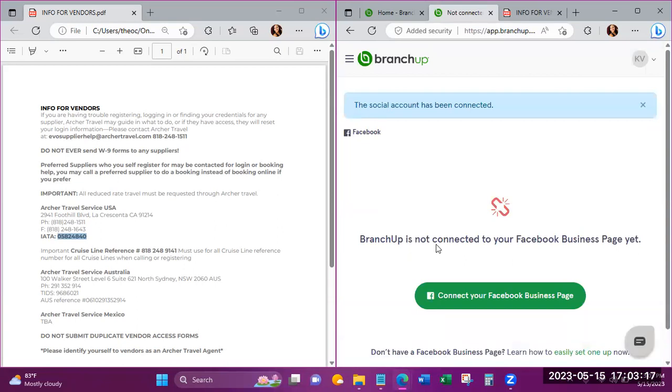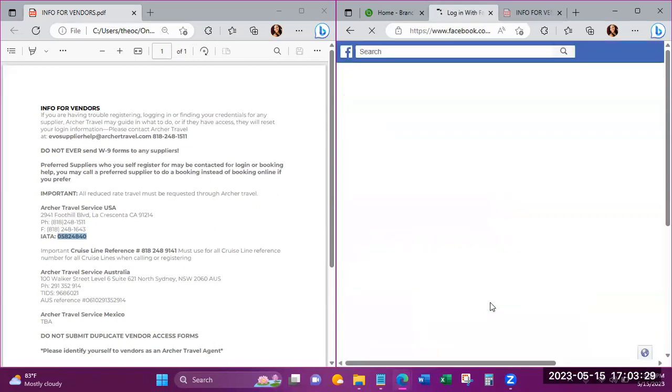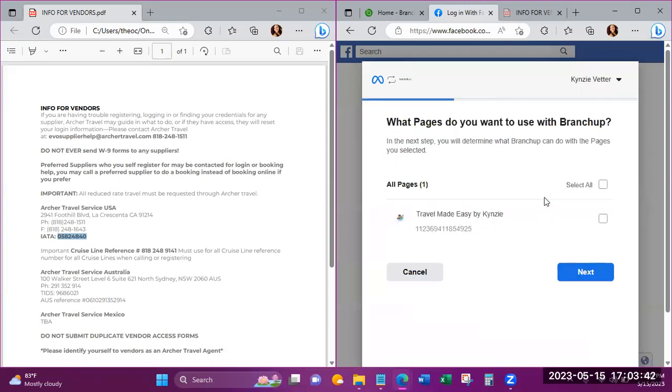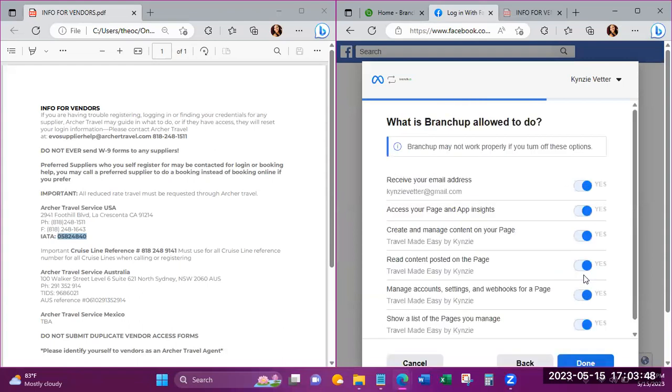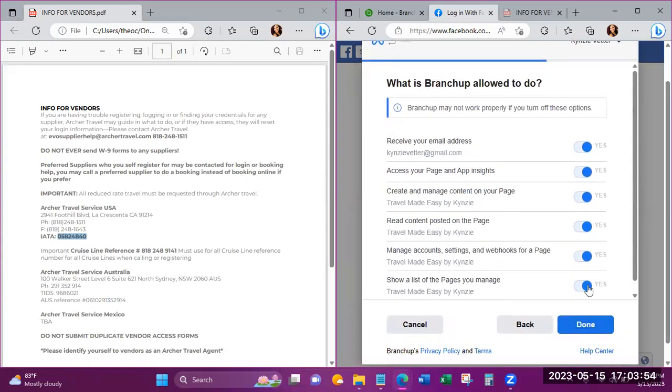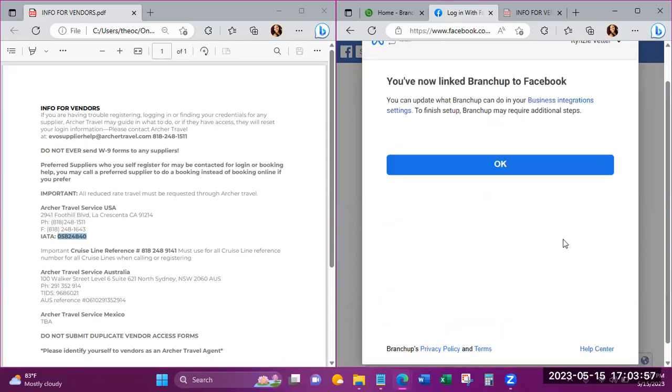Okay. This social account has been connected. BranchUp is not connected to your business page. So now you come down to the green. Okay. Now you guys can see that she's on her Facebook page. Her picture is up here in top right. And now she's going to go ahead, continue as Kinsey. And where she wants it to go. Yep, she wants it to go to her business. Yay. And that's all done. See how simple that is? Easy as that.